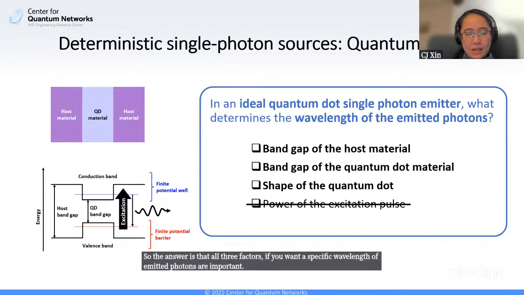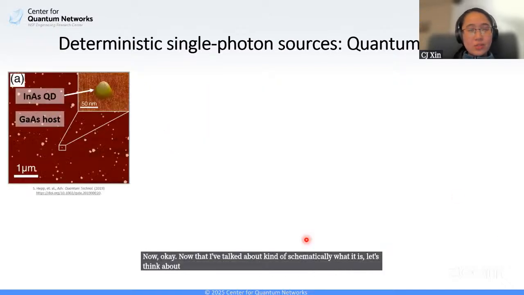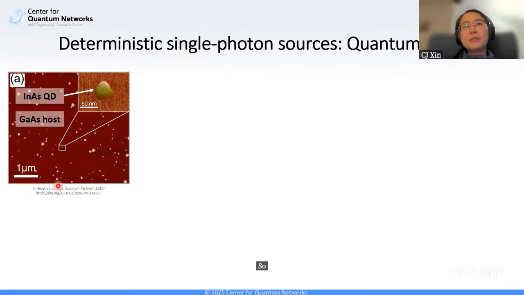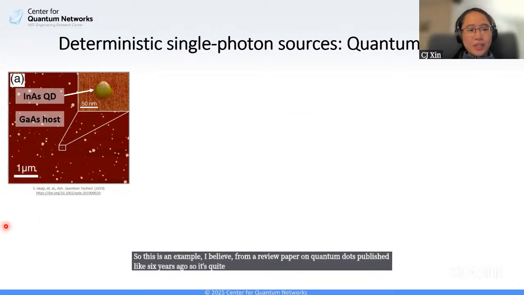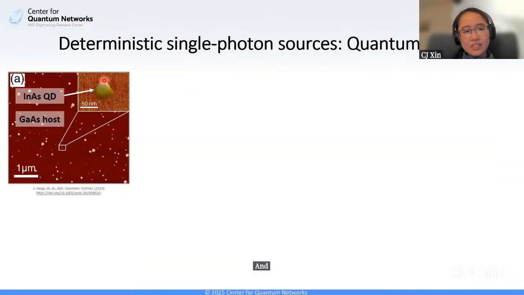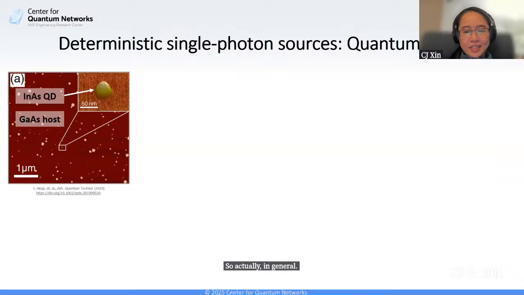Now that I've talked about schematically what it is, let's think about what they look like. This is an example, I believe, from a review paper on quantum dots, published about 6 years ago. This scale bar is 1 micron. Quantum dots, it turns out, have to be really, really small. You see this little hump here that's 50 nanometers. In general, it's kind of hard to make.